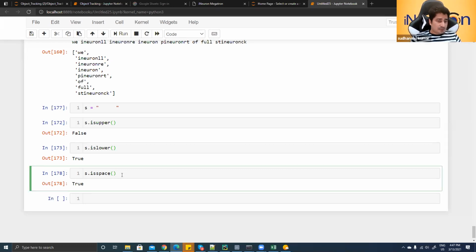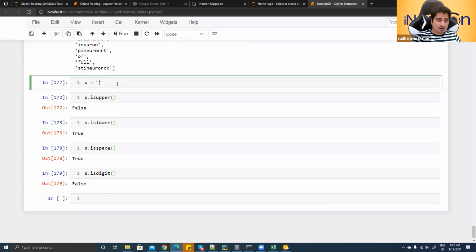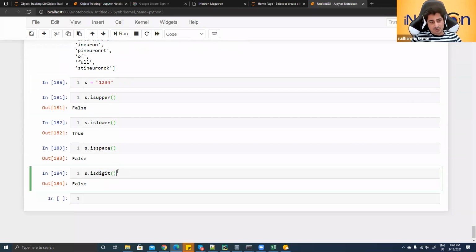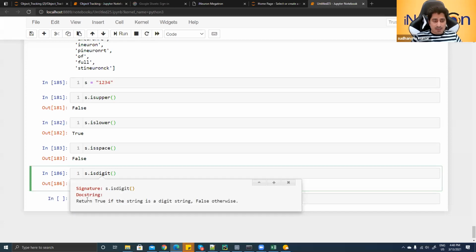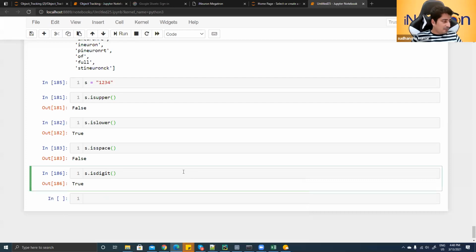Now there is another inbuilt method, isdigit. Again false, because it is just checking for a digit. If I mention just a digit in the string, in this case it returns true. Simple, right? You are not supposed to remember anything, and every definition you will be able to find in this particular place.